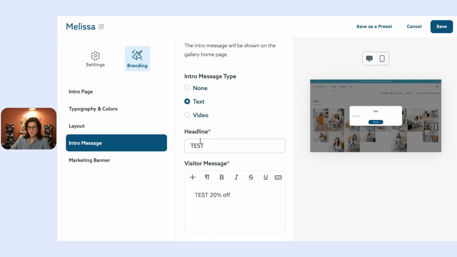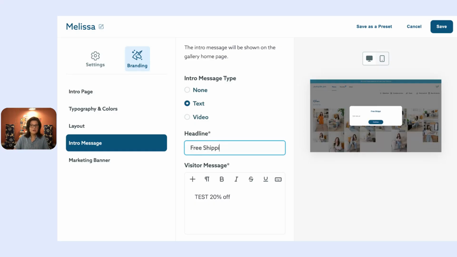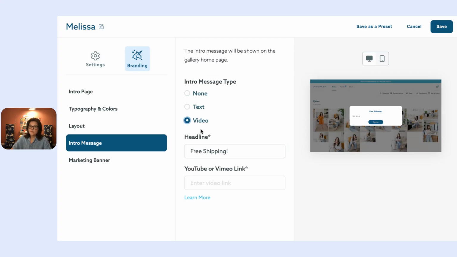Intro messages, we can see that I just have one that very loudly says test right now. If you have information that you want to give your clients about their gallery or what you want them to do, like please favorite images that you would like, or if you do free downloads, maybe you're running a sale or free shipping, you can add that as a gallery intro message. You can also add a video intro message if you make videos about their galleries for them. You can add a Vimeo or a YouTube link.